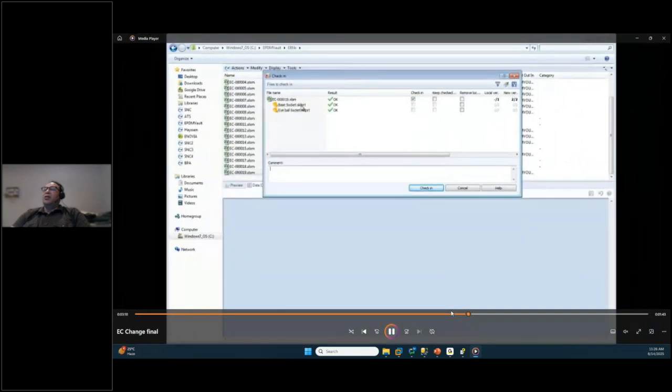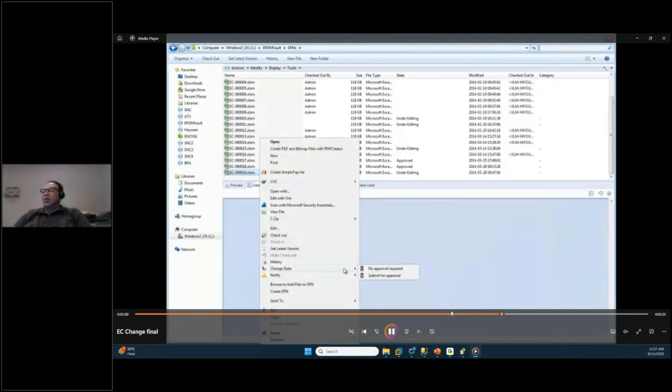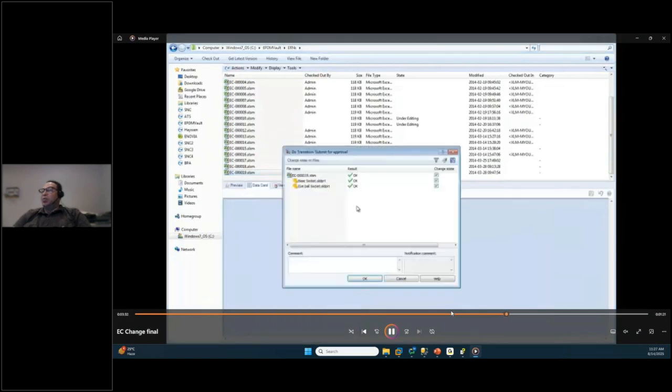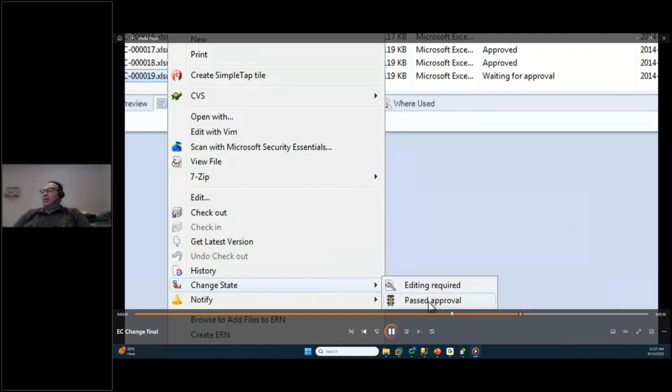We also have linked the SOLIDWORKS files to the ERN as well. Everything's done. We can now route this ERN for approvals based on the flow process that we create. In this case, I'm using a very simple one. We'll submit for approval, and then put it in the approved state. When we do that, we will automatically create a PDF of the ERN.